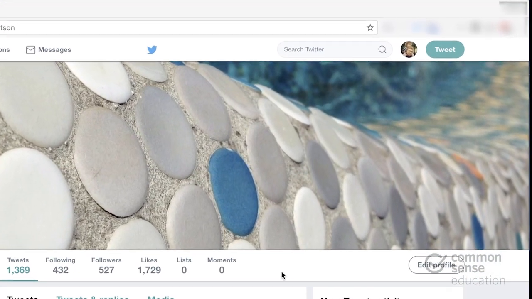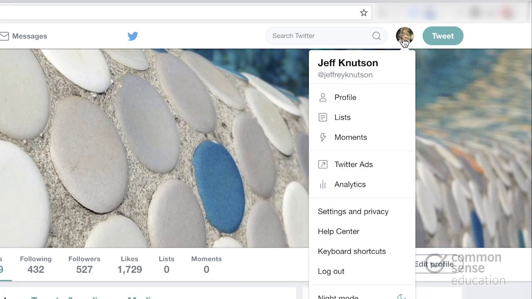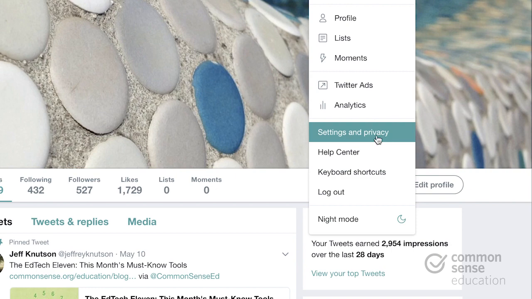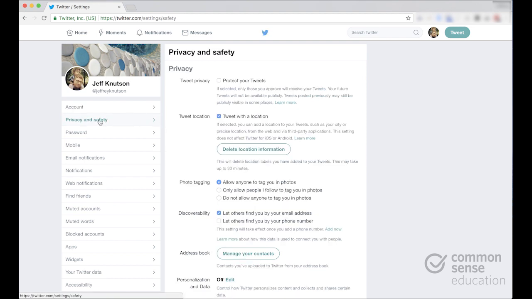So from the profile page, you want to go over here to your profile pic at the top. You can click it and scroll down to Settings and Privacy. This takes you to your Account tab where you have some information about your account. You want to click the second tab on Privacy and Safety. Now there's a lot to explore here. We'll just go over a few main parts with the implications for teachers.